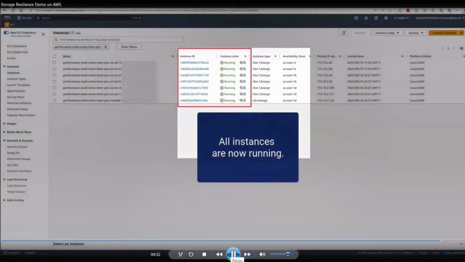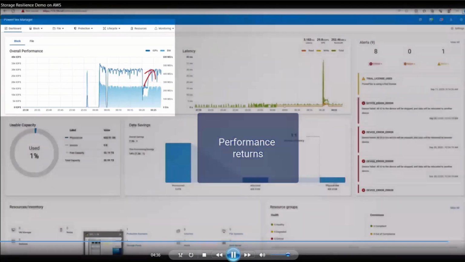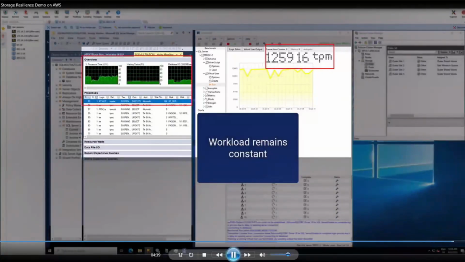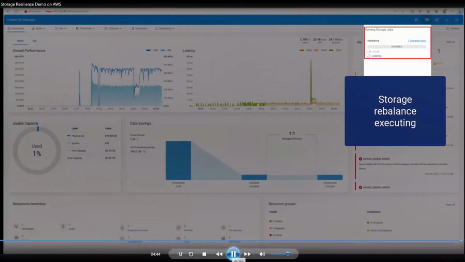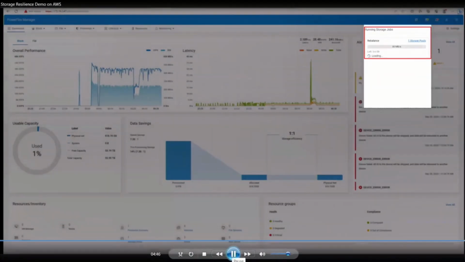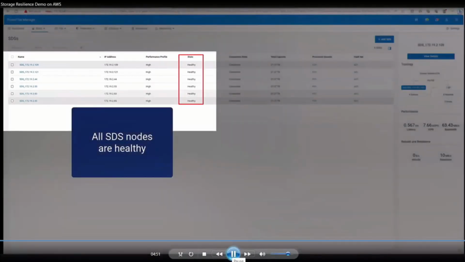So now you can see that all 6 instances are in a running state. You can see that there was a slight dip in performance, and it's now back to normal. And that dip was only during the time the rebuild happened. The workload remains constant. And that essentially shows the rebuilding happening, right? So we do show the process when rebuild happens. And yeah, we are just making sure that all 6 nodes are back up in the cluster, and it's in a healthy state.